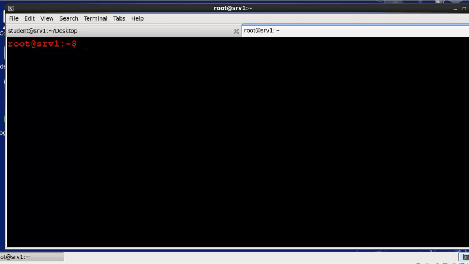And there is the ability to pass an init state to it. So I can say init 0, which will actually shut down the system. We'll learn more about init and the various run levels later. So that's run level 0 that we're looking at here right now, and when I type that, it means shut the system down. And we also have the shutdown command.